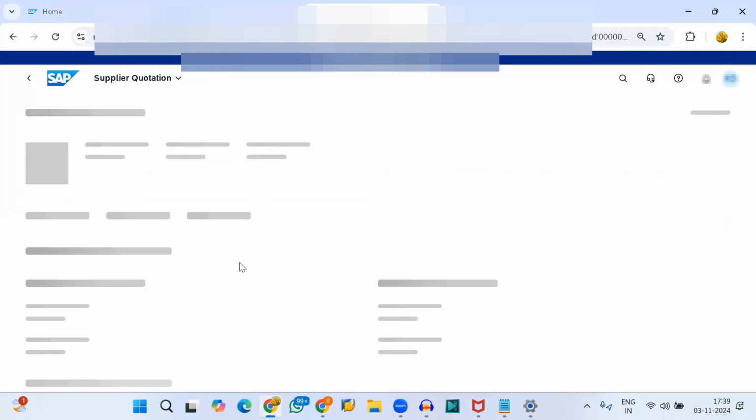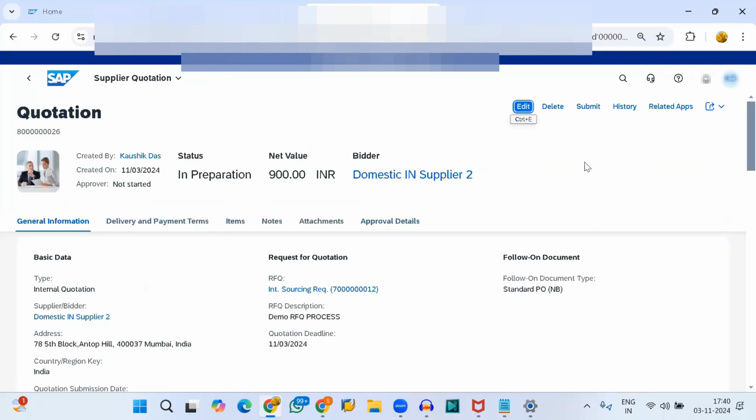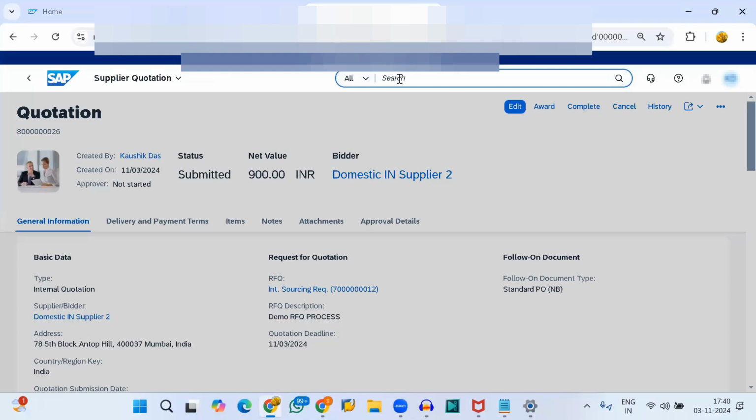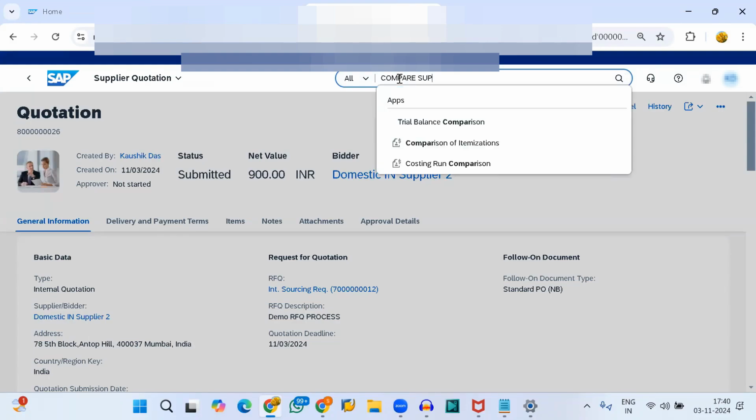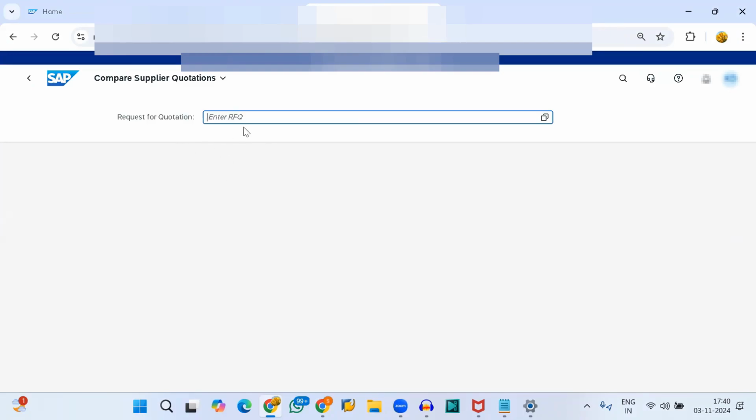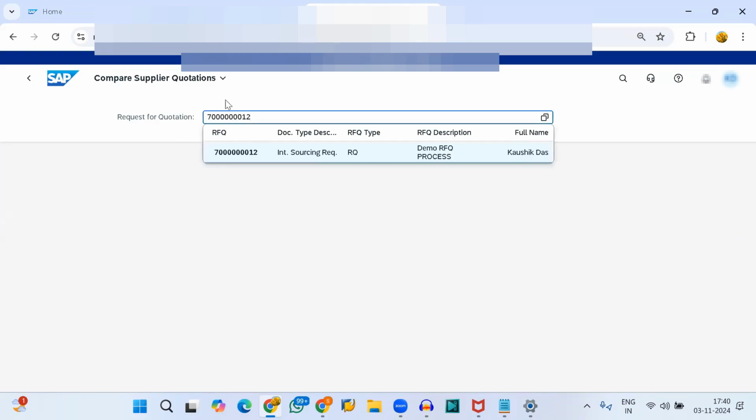If you want to change the status of the quotation, just go inside that quotation and click on submit. So that means we have received 3 quotations, and based upon that we have maintained them inside the system. Now the third stage will come where we can compare all those quotations. To compare all those quotations, we have one application whose name is compare supplier quotations.